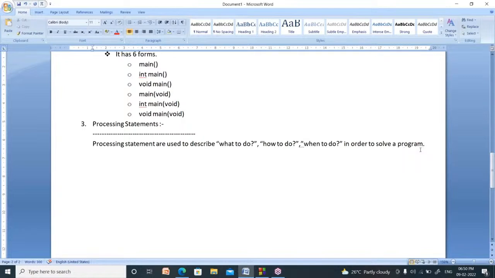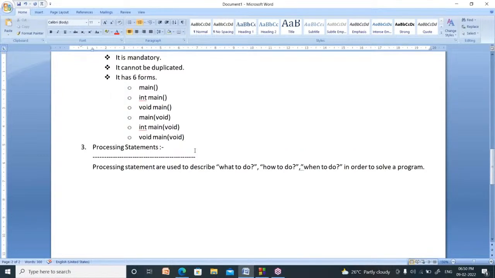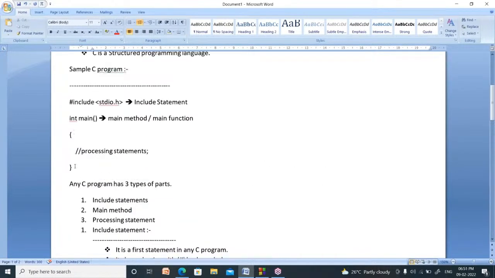Your solution tells three points. One is what to do. Your program will tell how to do. Your program will tell when to do. So: what to do, how to do, when to do. Your program will tell these three things to whom? To the compiler. So this is nothing but processing statements. Right, with this, we finished the sample C program concept.